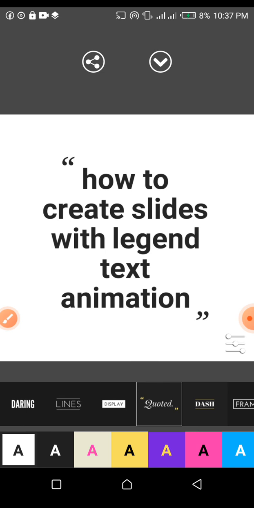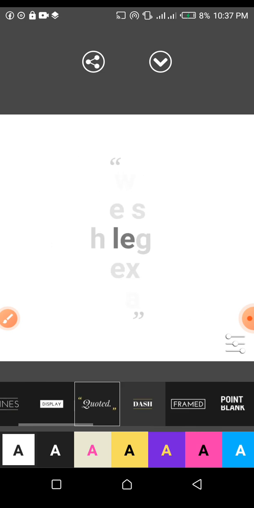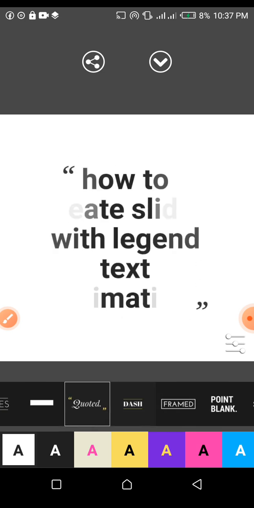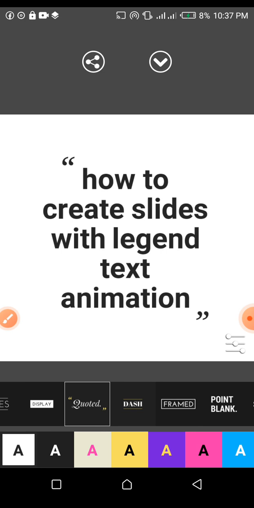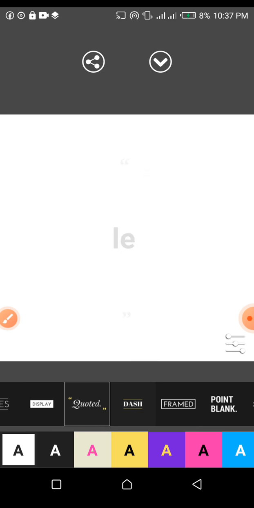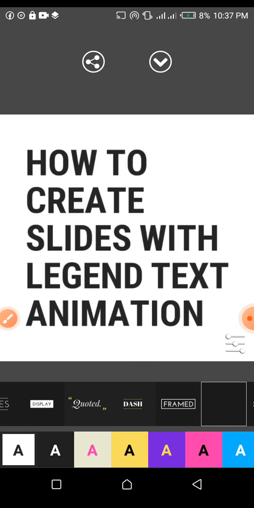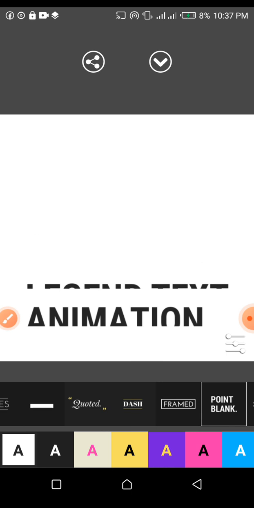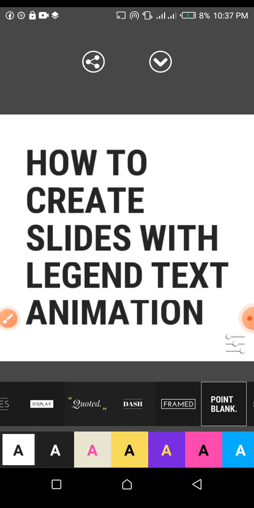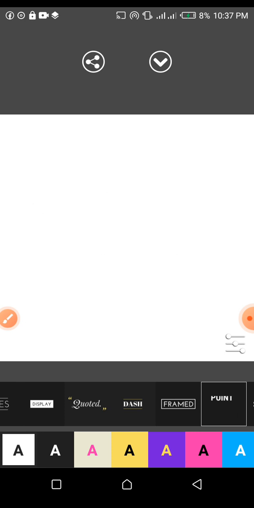Good. So in the same way, you can just scroll here and then probably let's take point blank. Tap on point blank and let's see how point blank does. So this is the slide, and normally a slide takes 6 seconds. You see the slide? Okay, yeah, slide. So now those are the movement, the animation.